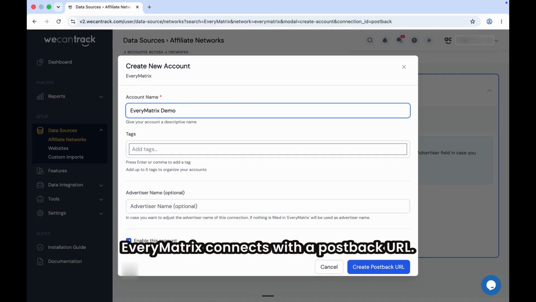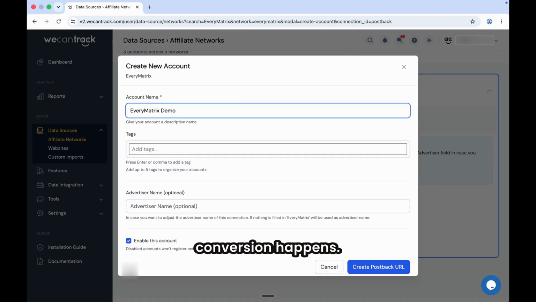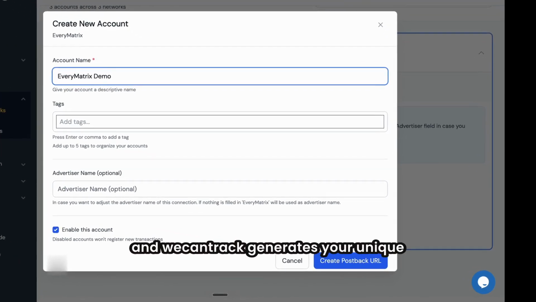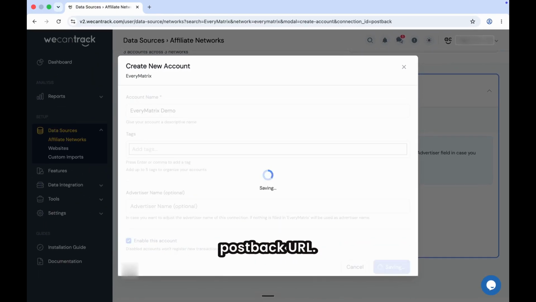EveryMatrix connects with a postback URL. A postback is a server-to-server message that tells wecantrack the moment a conversion happens. Click Create Postback URL, and wecantrack generates your unique postback URL.